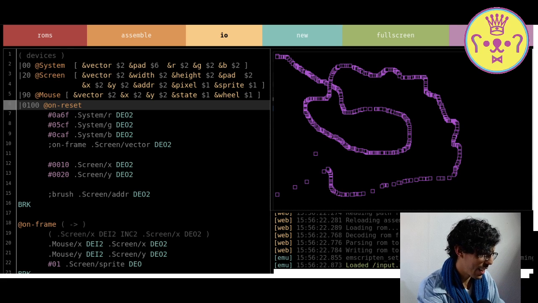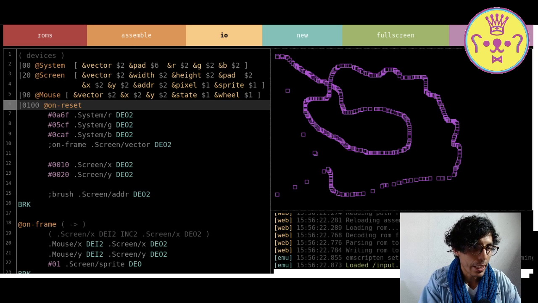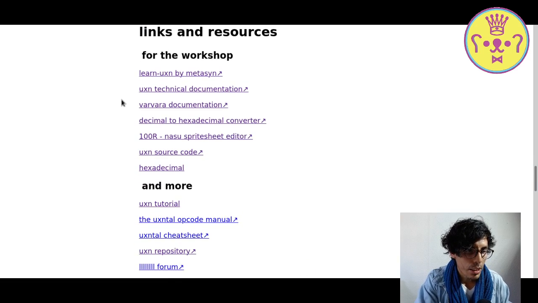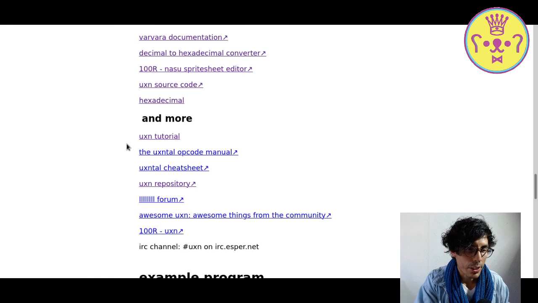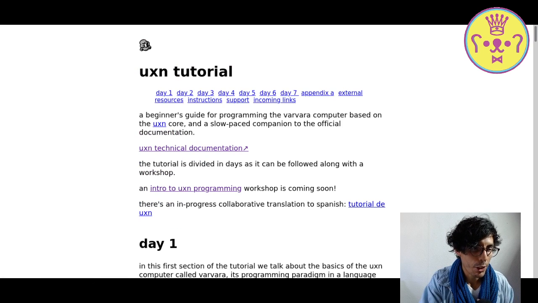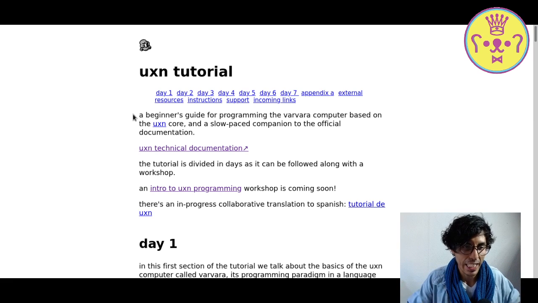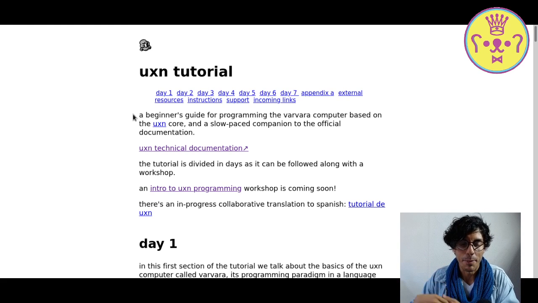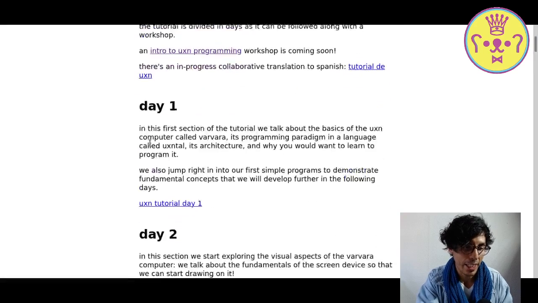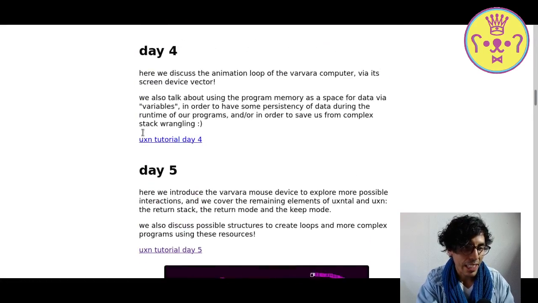How do you connect Uxn to the internet? So I was going to mention, in the workshop notes there are links and resources for the workshop and more. This Uxn tutorial is what I was telling you about. It's a slower pace. In this case, we have this slot of time that is like an introduction to the concepts. The whiteboard part was maybe the most important, figuring out how this stack handling works. But this tutorial goes slower. We covered a little bit of day 1, day 2, I think day 4 and 5 today.